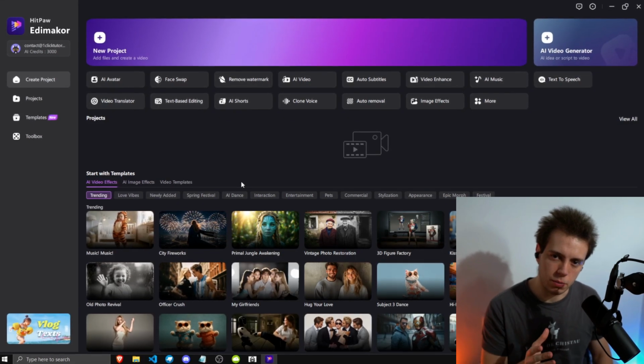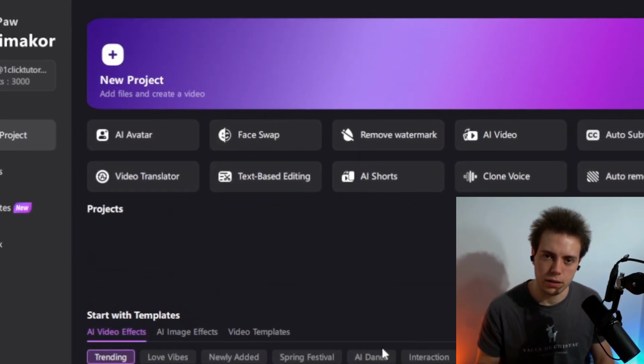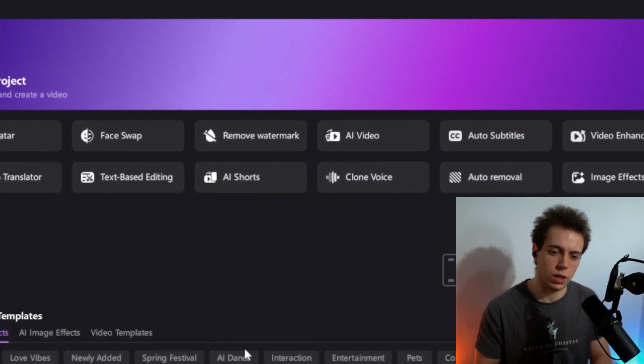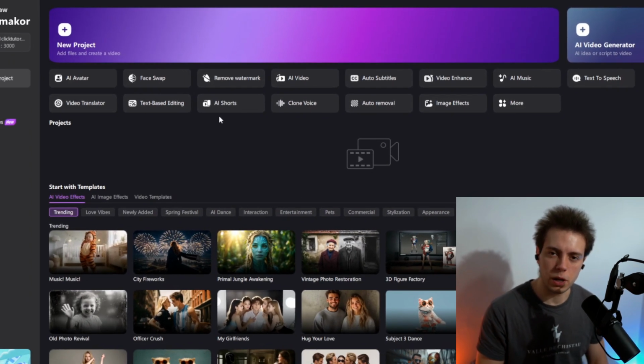Right now we're inside Hitport Edimakor, and right off the bat we can see tons of AI tools available like AI music, video, avatars, shorts, and other effects. Let's create a full project so we can explore the tool itself.